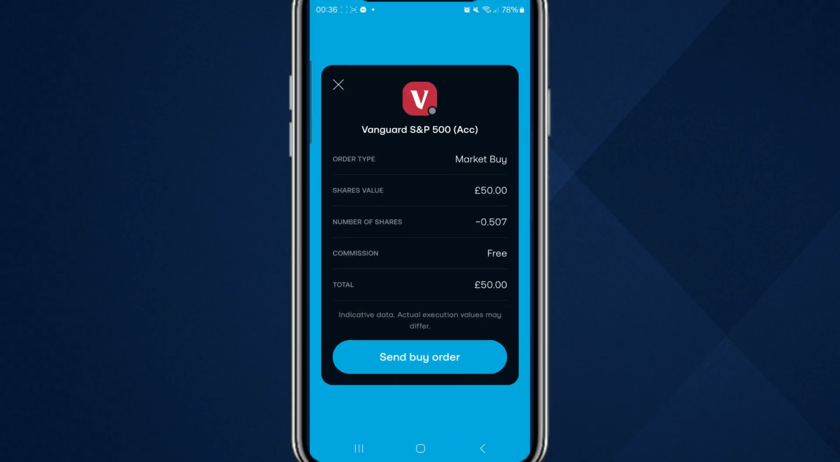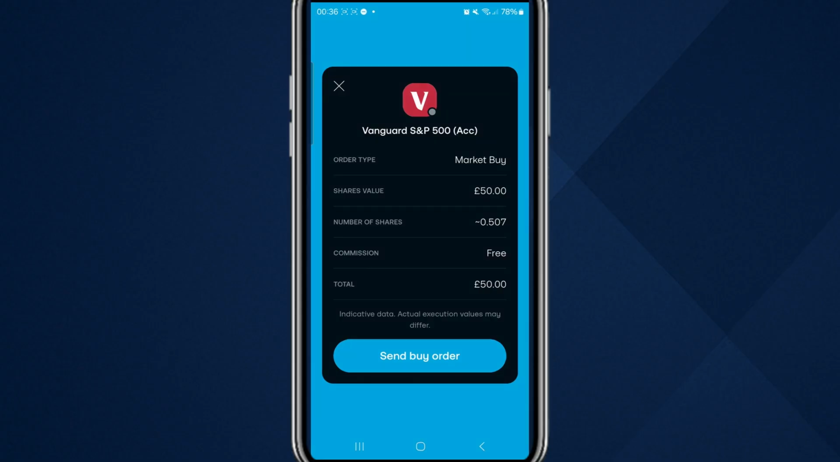You can see the order type, value, the shares, and commission or fees. Because we're buying in pounds, there are no fees. Once you send the order, it's complete. It will then appear in your portfolio. Okay, that's how you invest in an ETF.